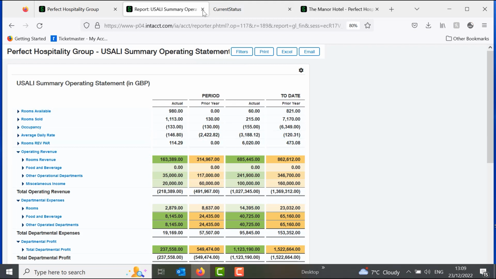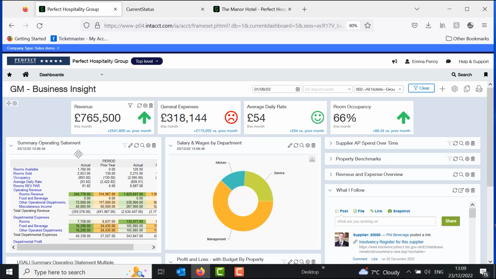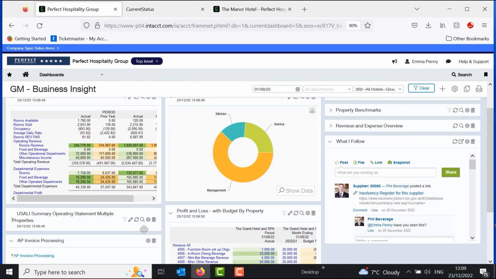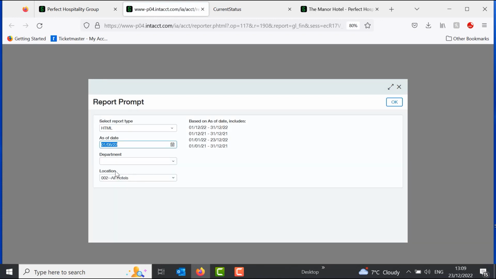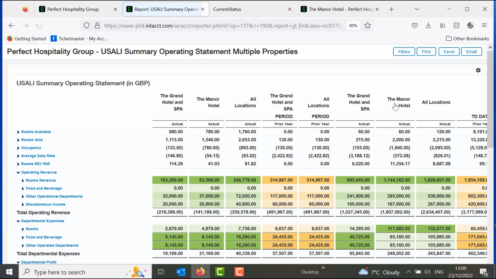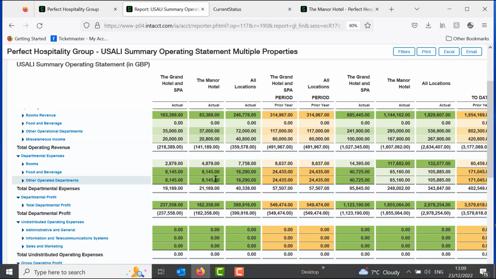So we can email it as a PDF, or we can just run it and view the information. That report can be run for a single property, or I've got the same report with a different filter on here to say I want to run this for all of my hotels. So then this will run for both the Grand and the Manor, and it'll give me a side-by-side comparison between the two hotels in a summary operating statement. So I can see how the Grand is performing, I can see how the Manor is performing, and so on.